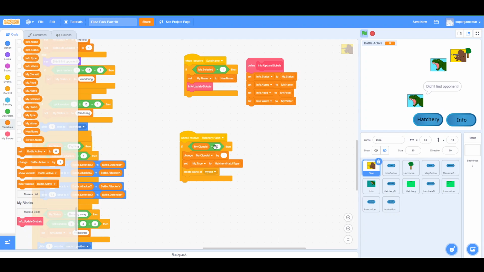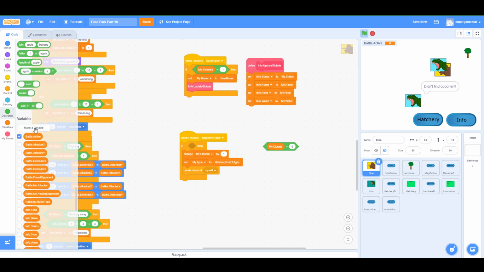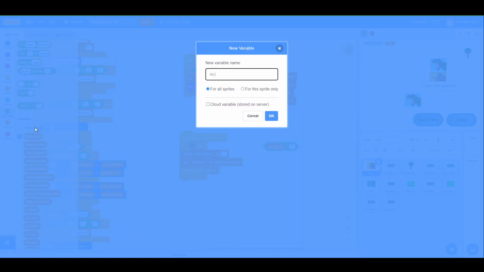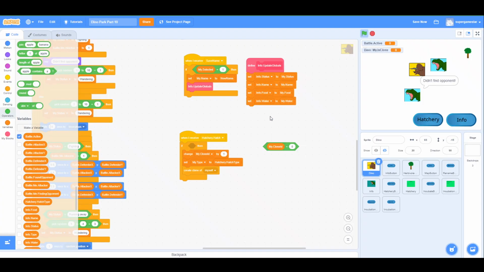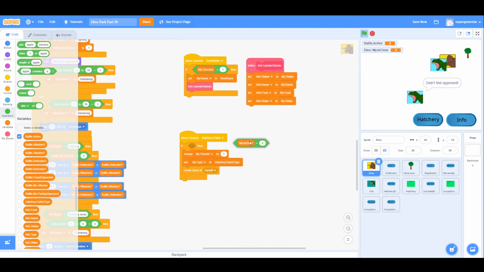But that means we cannot rely on clone ID being zero, because we need to keep track of it, because we want to be able to say clone 5, clone 6, clone 7, however many clones there are, we need to keep track of that number. So let's just create a variable, my dot is clone for this sprite only. And here we're going to say if my dot is clone is 0, that means we are the master sprite. We're not a clone, we're the original.